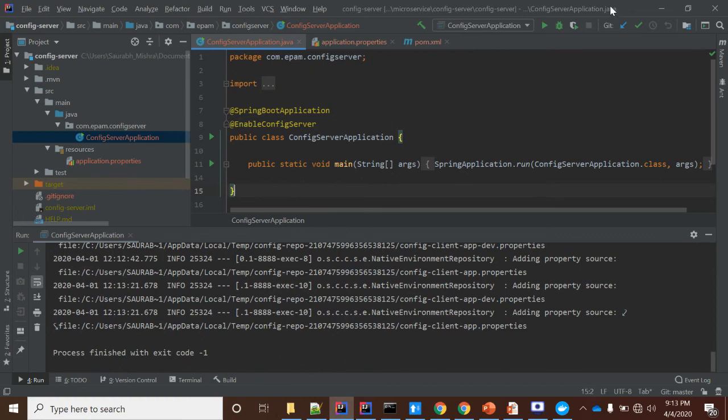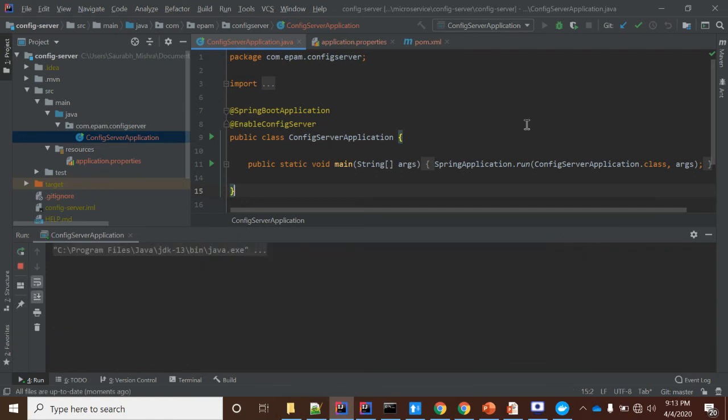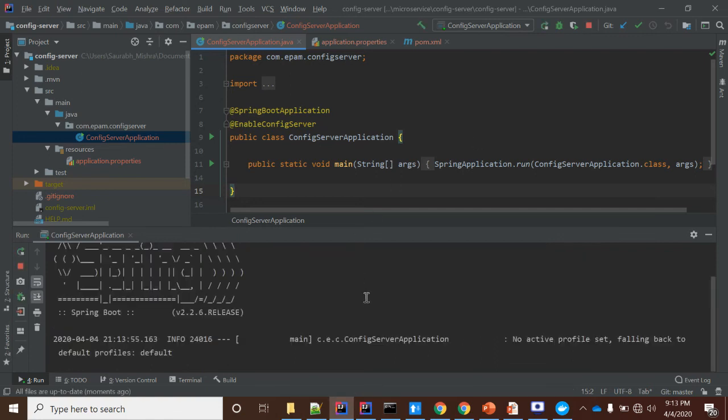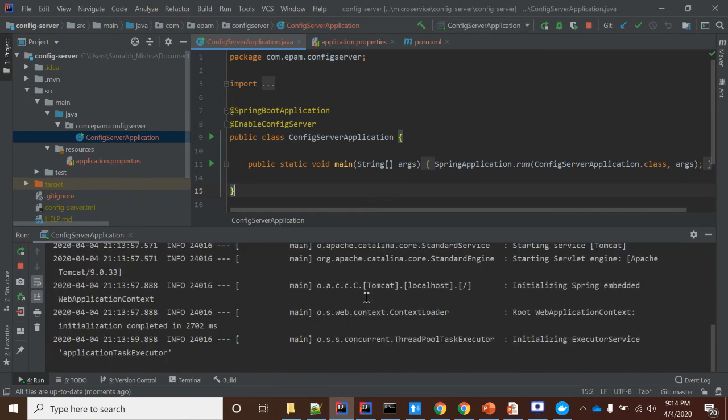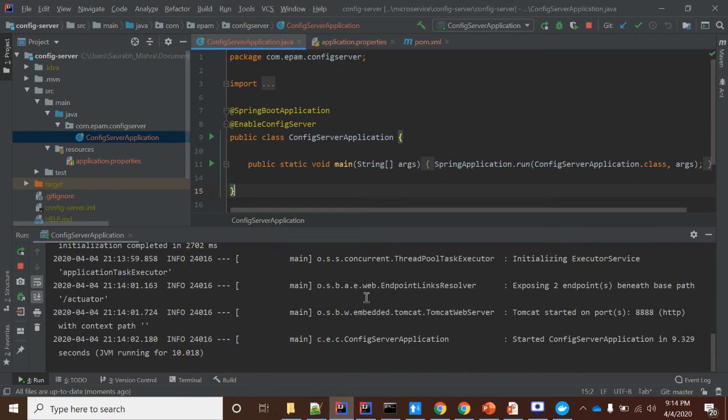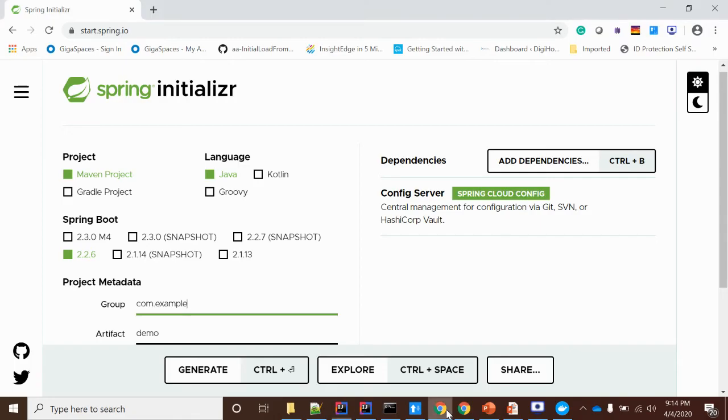Let's try to run it. I'll run that one so that we'll get a cloud config server, and we'll see how exactly the values can be exposed through the HTTP service. Just by hitting that HTTP service, we'll be able to get all the properties which are available in the application properties stored in your repository. You can see that the application has started at port 8888. Let's go to the browser and we'll see this.